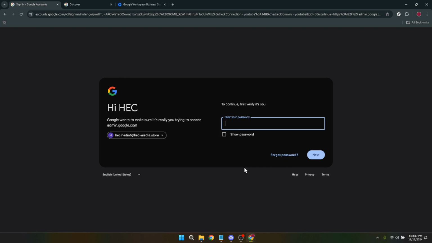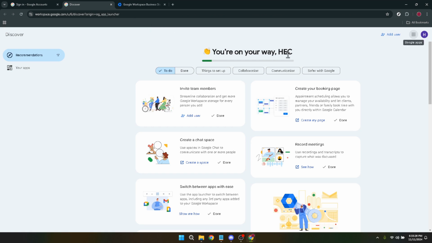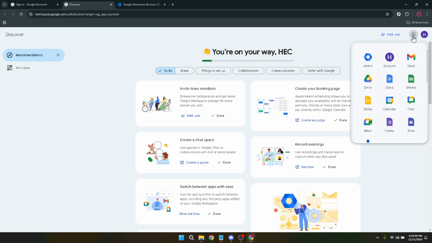After selecting your account, you will be prompted to enter your password. Make sure to enter it accurately to proceed. Following this, simply click on Next to take you deeper into your account settings. Inside, look for the square dots icon located at the top right corner of the page. This is your app launcher, providing quick access to all the different Google services linked to your account. But our destination for now is the admin console.